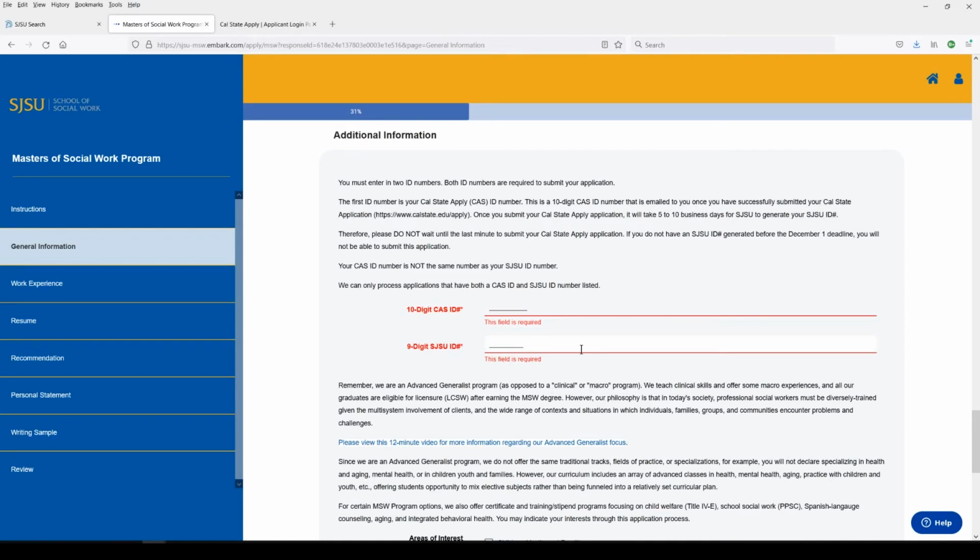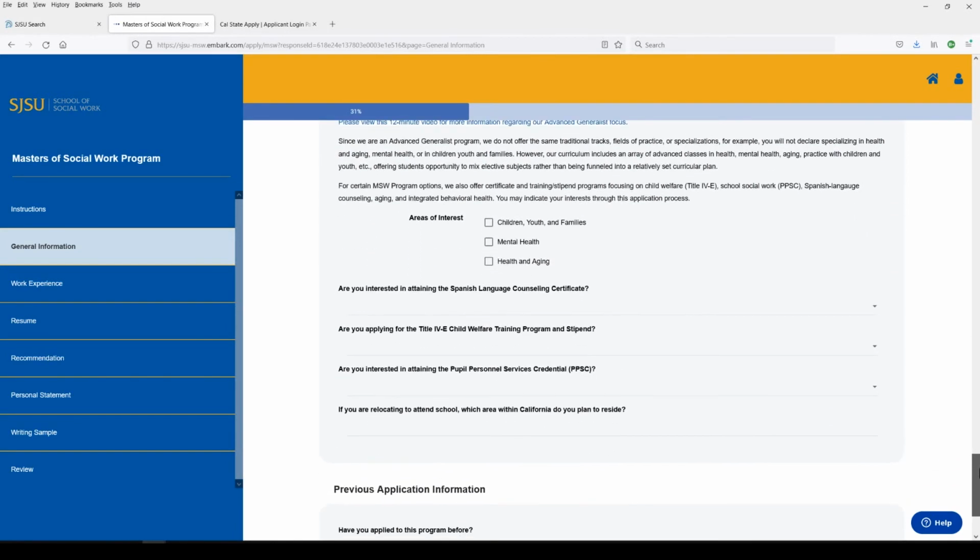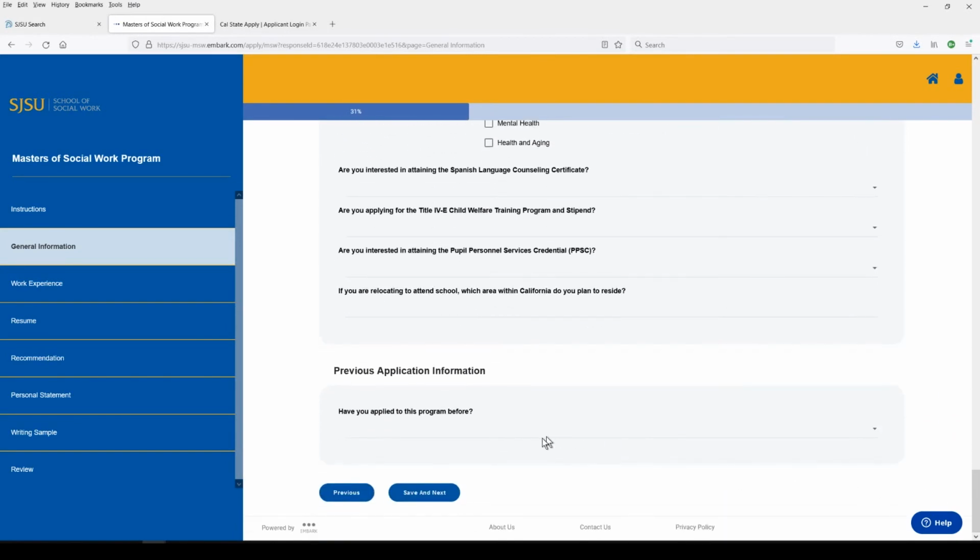If you don't already have your SJSU ID number, you don't have to have this number in right now, but in order to submit your application, you will have to enter this number later on in the future. So go ahead and enter this information, and then when you're ready to move to the next tab, go ahead and click Save and Next.